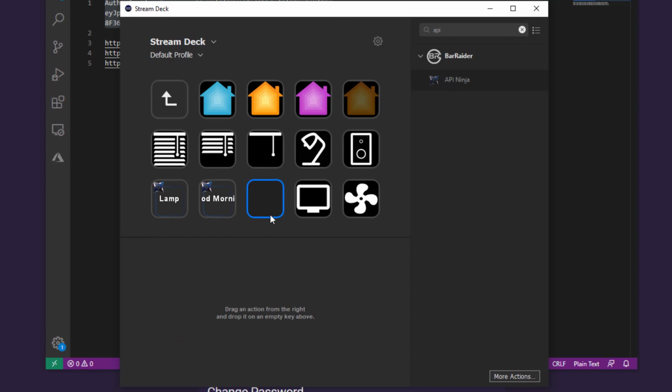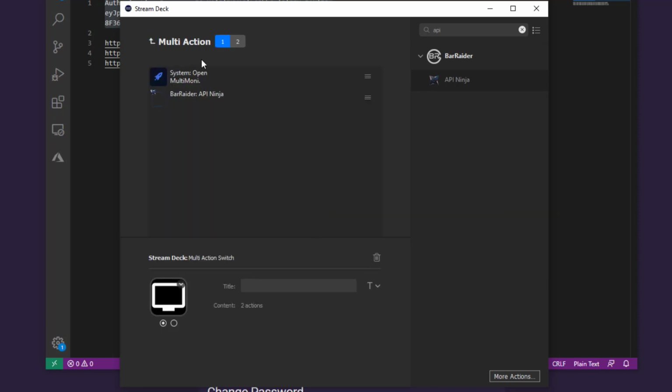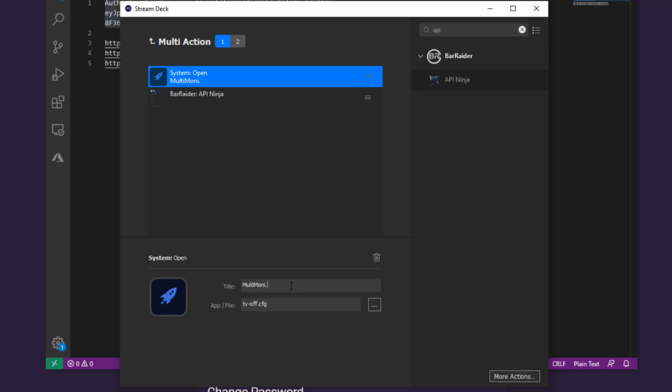I just wanted to show you another thing that I've done with this. I've got a TV connected to my computer, and this is a multi-action button which you can create on the Stream Deck. This actually uses a little command line tool called multi-monitor tool, and that allows you to enable and disable displays connected to your computer.